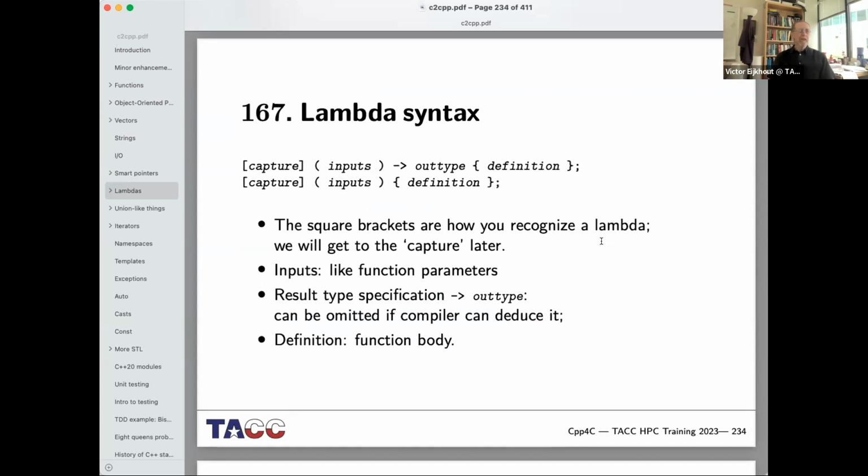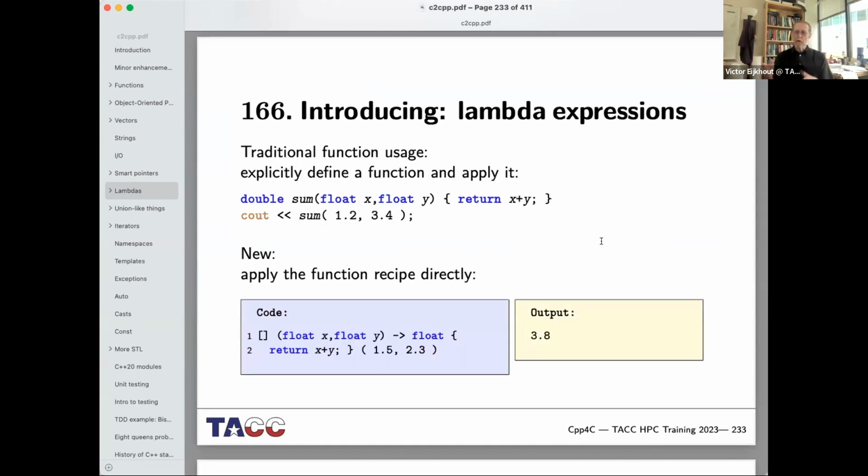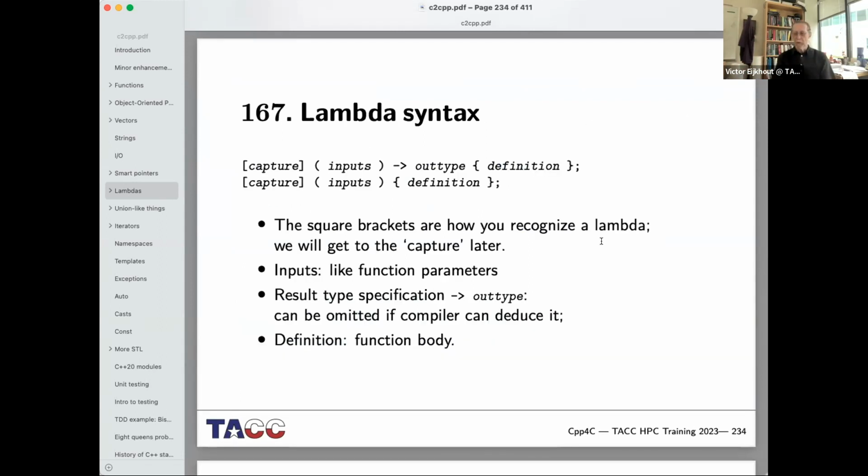So you've seen the lambda syntax: square brackets with something called a capture that we'll get to, and then it looks like a traditional function, input arguments, output type declaration, and then the definition. In cases like here, where you take two floats and you return their sum, the compiler can figure out what the output type is. So this arrow type stuff is actually optional in cases where the compiler can figure it out. That's a lambda expression.